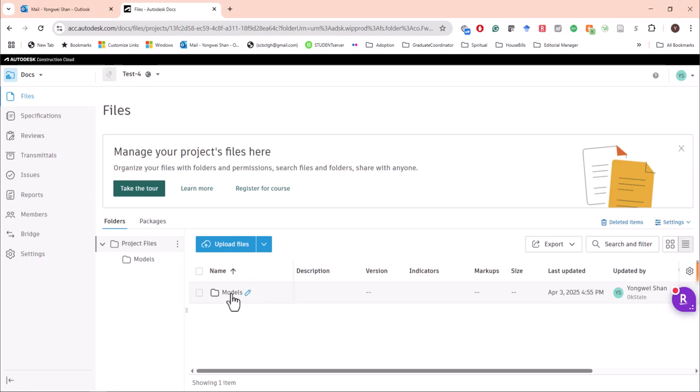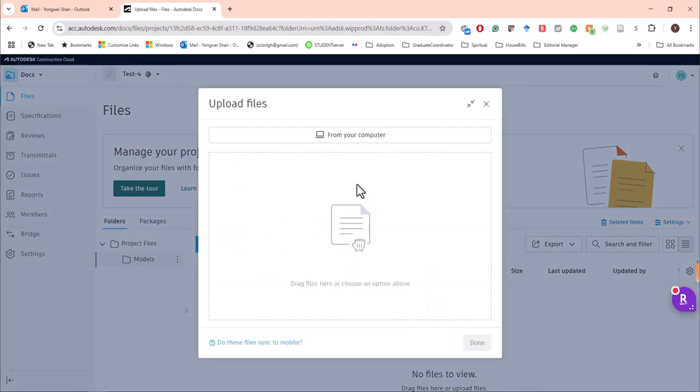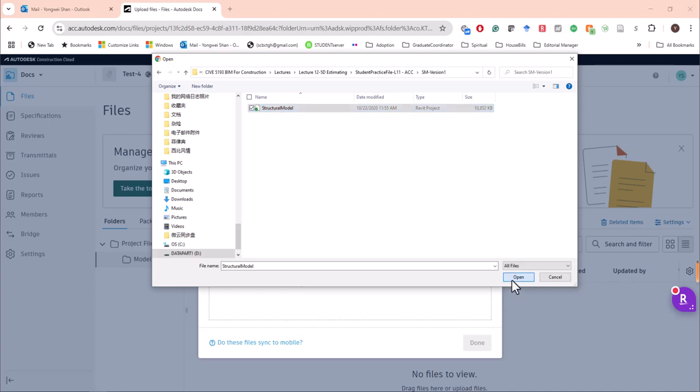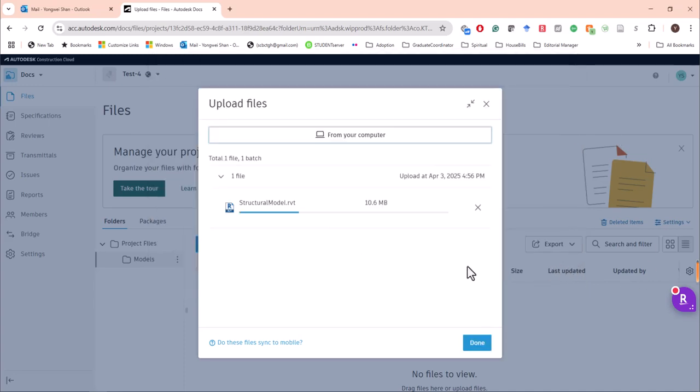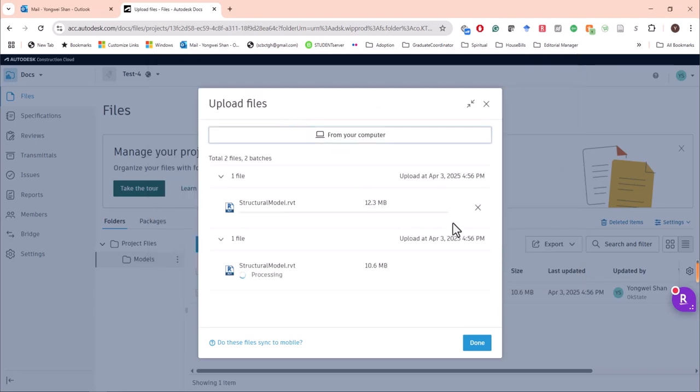Once we get the models folder, we would like to upload files to it, and you just click upload files, and this is going to be from my computer. I'm going to just use the version 1 structure model. Then I'm going to also add another file, which is the version 2. It may take some time to upload. We'll just wait until this is completely done.